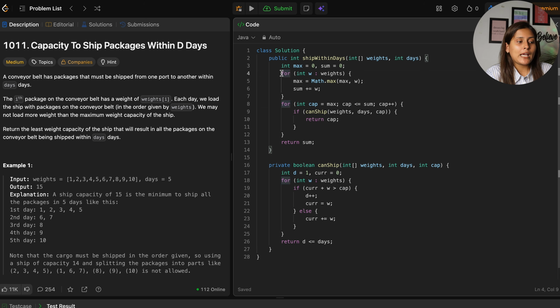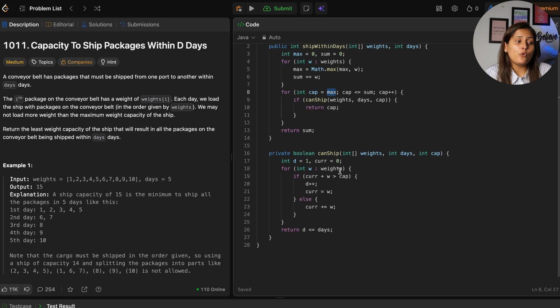Now what do we want? We want to calculate the maximum and summation, that we have done here, and now we want to run a for loop for a capacity, from a lower value to a higher value. Lower is maximum and higher is summation, and with every capacity we want to check if it is possible to ship within D days or not. Wherever it is possible, because we are running from the lower value, we will return that capacity as our final answer. Now in the function, how we are checking whether it is possible or not, that is the main thing here.